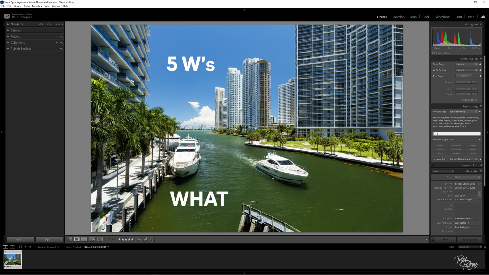However, many sites automatically break down keyword phrases, so the keyword phrase Miami River, for example, will automatically be converted to two keywords, Miami and river. All right, back to the image.